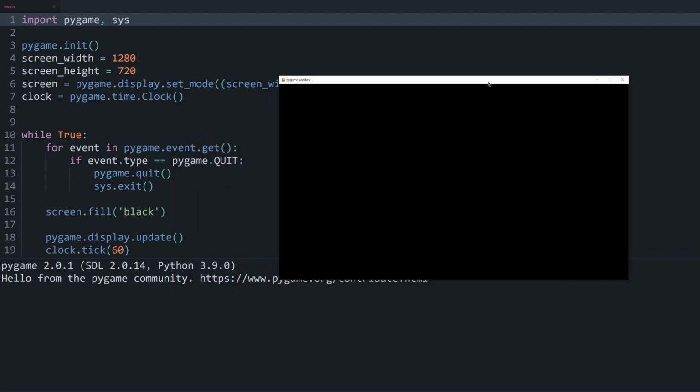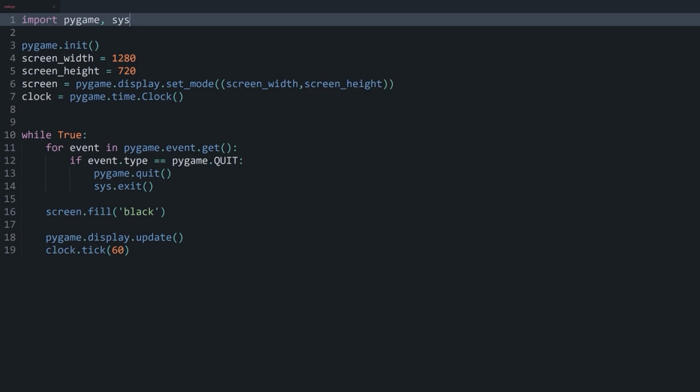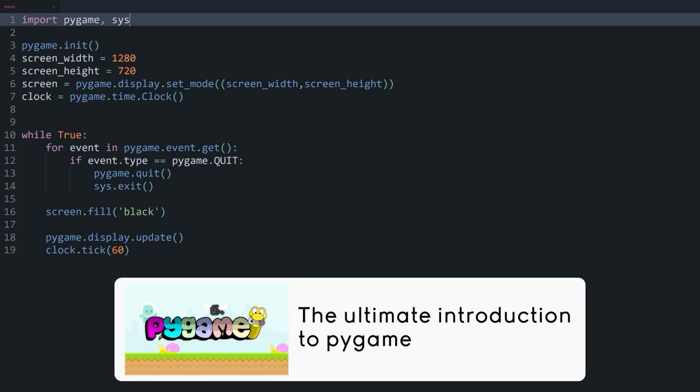And let me move it to the side a tiny bit. The only 2 things you have to be aware of here is that we have our screen dimensions, which are 1280 by 720, and we are filling the entire window with black. That's really all that's happening here. And if you have no idea what any of this means, check out my introduction to Pygame. This one explains the entire module.